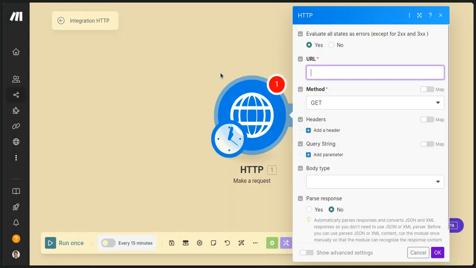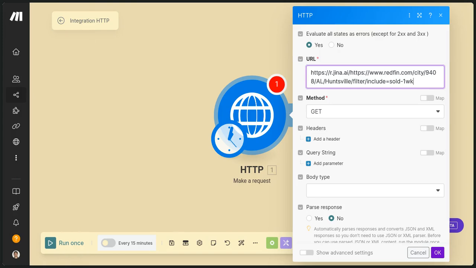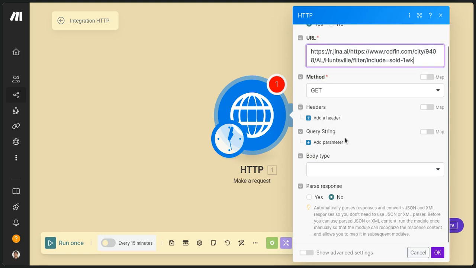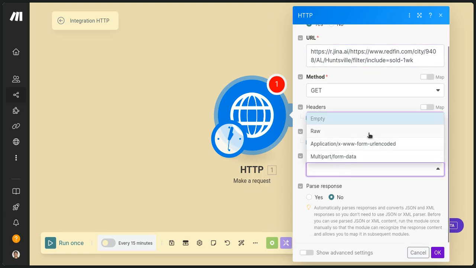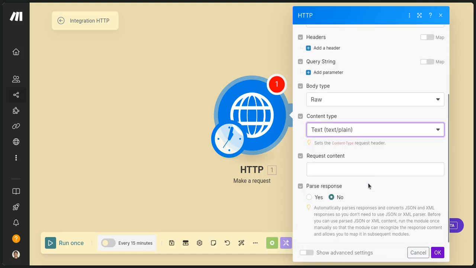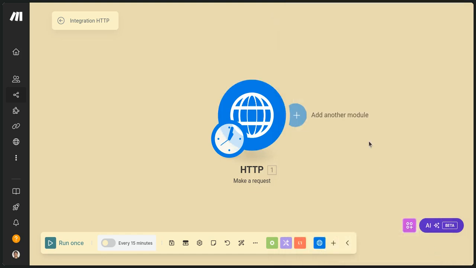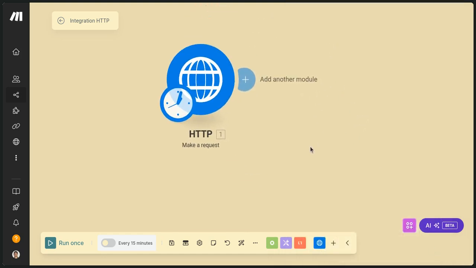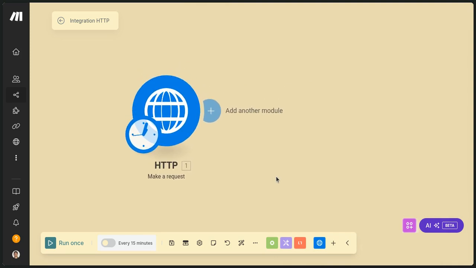And then we will add that address to the HTTP request in the make automation. And then we're just going to set the method to GET, and parse response as raw text. And that will be it. This is going to send a request, and it will return all of the text content from Redfin via Jina AI, which is going to be a lot easier for the AI to digest.